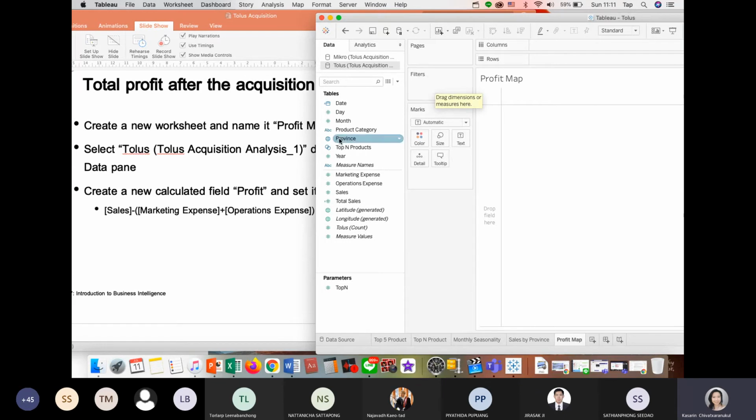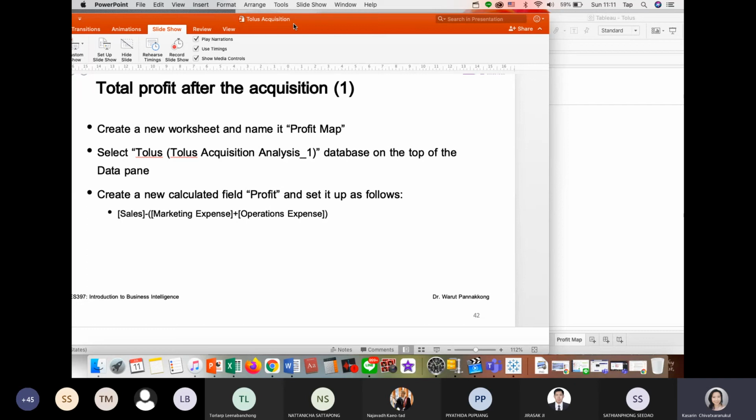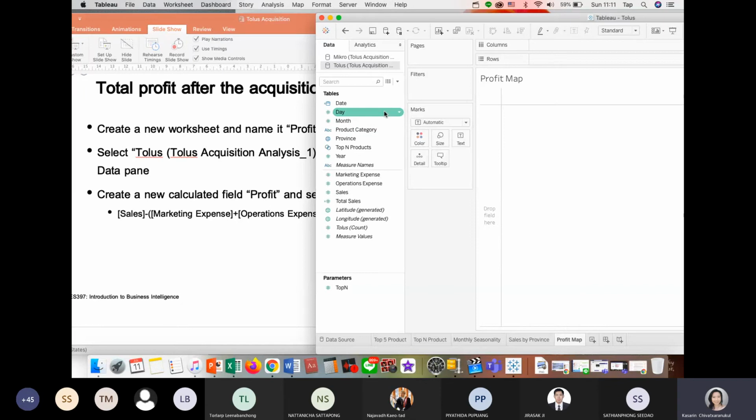Select TOLAS, this TOLAS sheet database, and then create new calculated field profit.